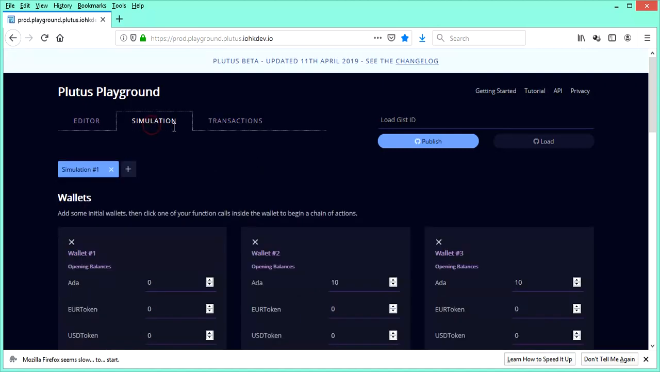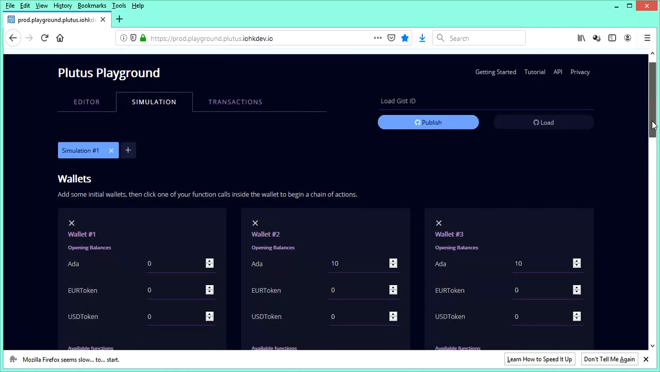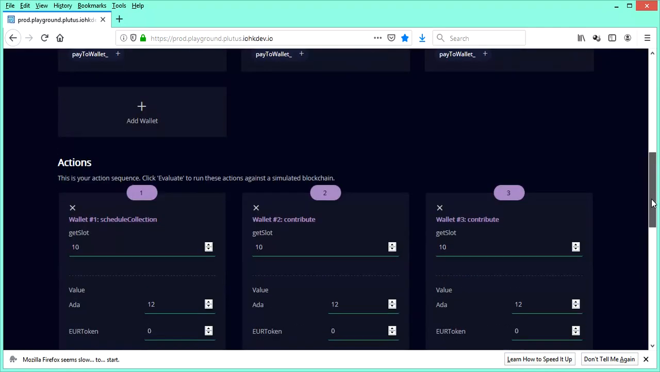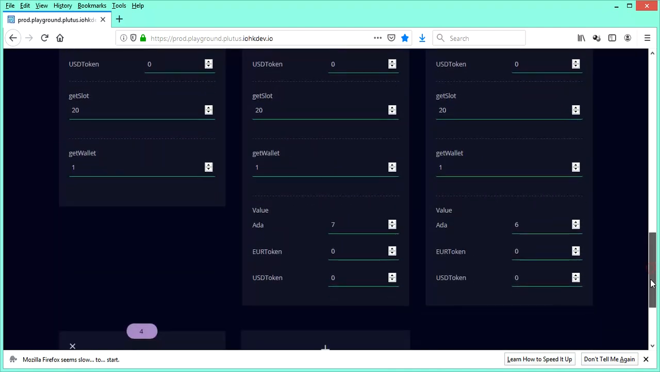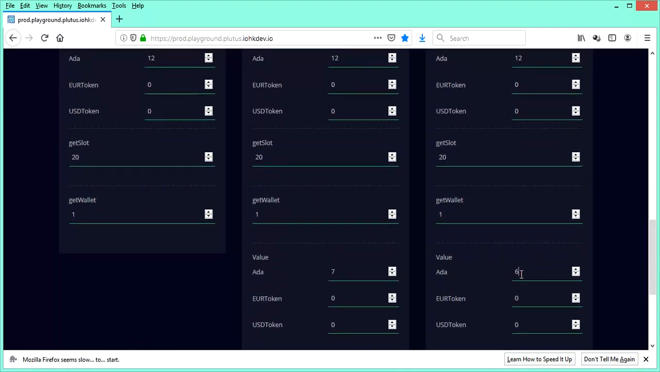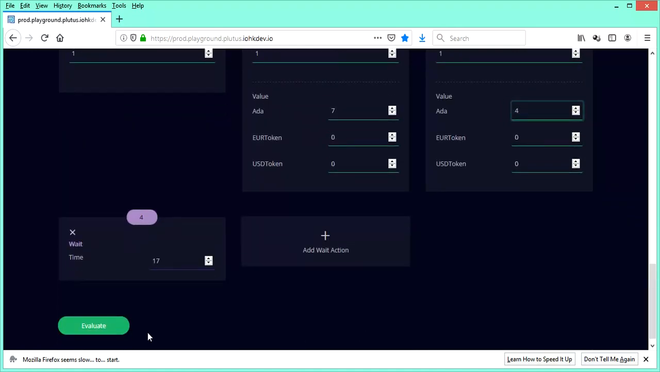So let's go back to simulation. This time we will simulate an unsuccessful campaign. Everything will be exactly the same, except that this time wallet 3 will only contribute 4 ADA instead of 6 ADA. That means there'll only be 11 ADA worth of contribution, so it's going to fall short by 1 ADA. So let's see what happens then if I click evaluate.